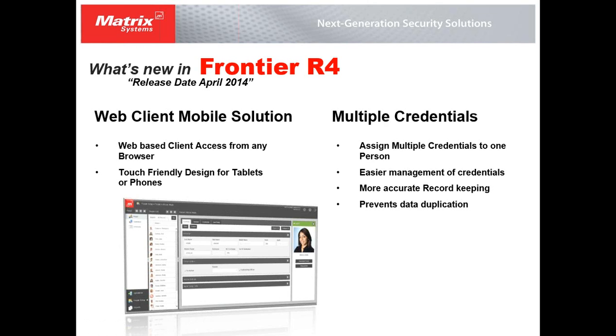Real quick, I'm just going to give you guys a quick overview of what's to come here, like I've been doing in some of my other webinars. In Frontier version R4, which we are releasing in April, we do have the web client mobile solution where you'll be able to use a web browser as the client, which will be really nice. Instead of having to use the actual client loaded on a workstation, you'll be able to get into Frontier from a web client. Any web client will work. It's browser agnostic, and it is designed to be able to be used with tablets as well.